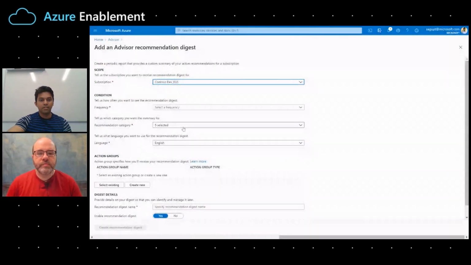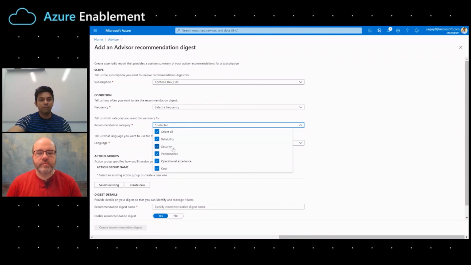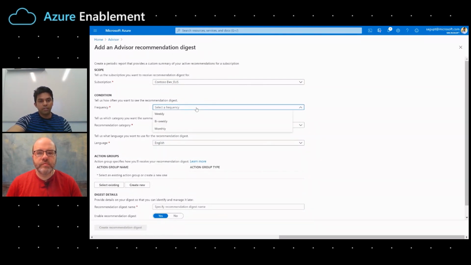So what this one does is, if you create a digest for the subscription and select a category here, you can multi-select. Imagine you have selected all the categories. And if you select a frequency, say bi-weekly, then every 2 weeks it will send you a summary of your recommendations.